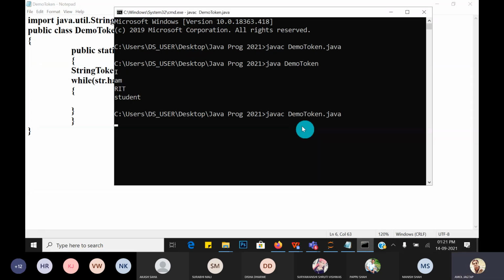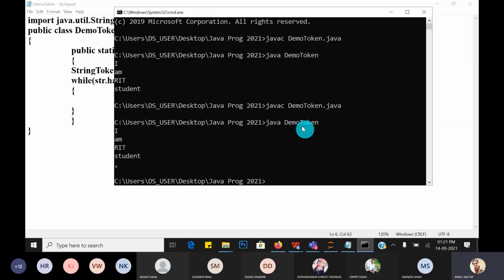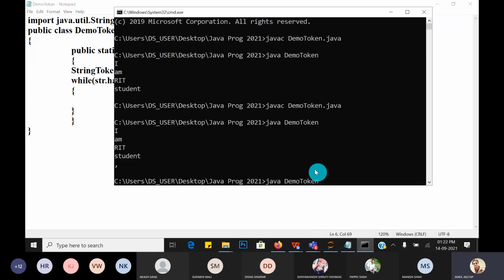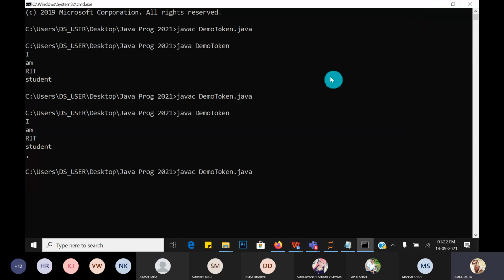And again, then run it. So comma is also a token, considered as a token. Great. If there are multiple spaces, okay, so let's observe it properly and save it and then recompile first. Recompile it.